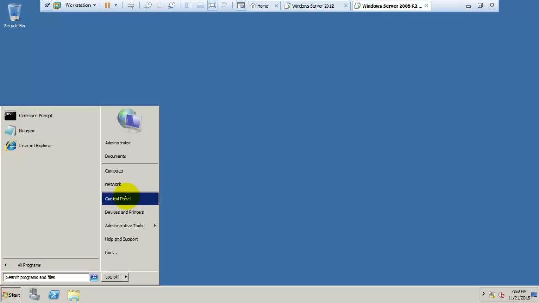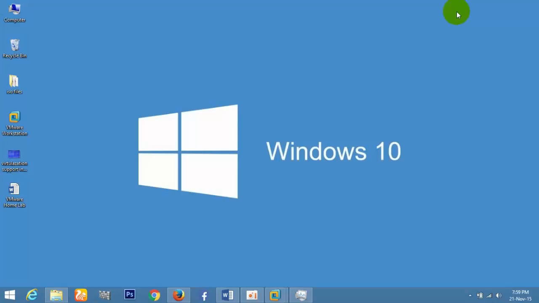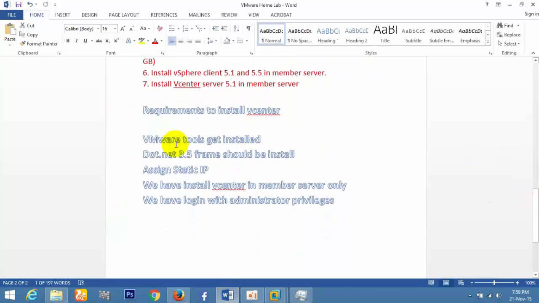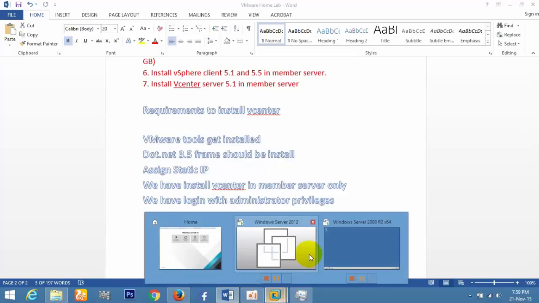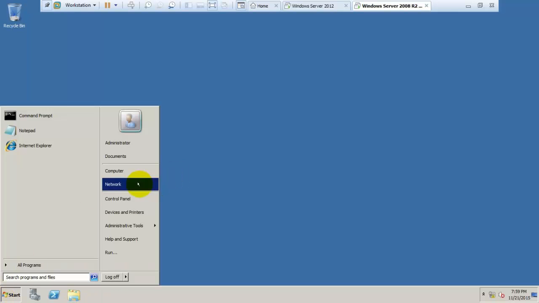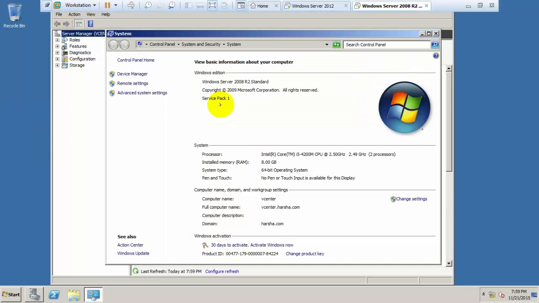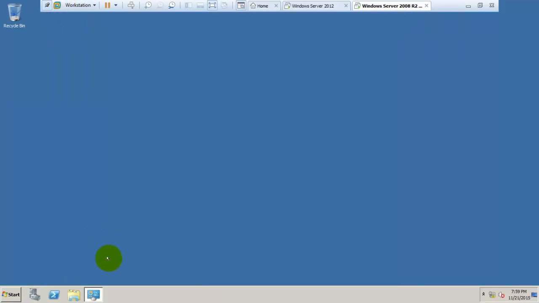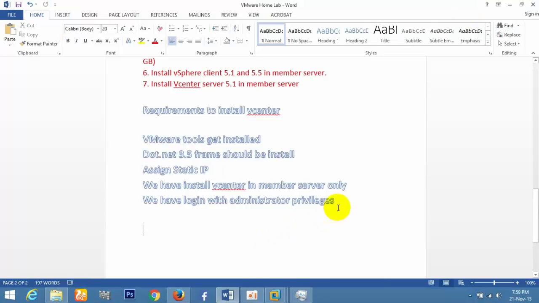So we have logged in to the member server as the domain controller. We have already installed Windows, that's why we are getting full screen, and we don't need to install .NET 3.5. We already have the static IP, meaning an assigned IP. The vCenter name is also there, it has joined the domain, tools are already installed, and I already logged in as the domain administrator.